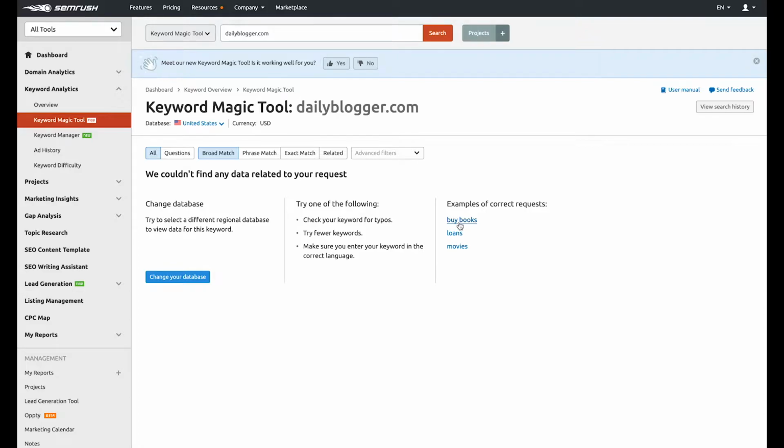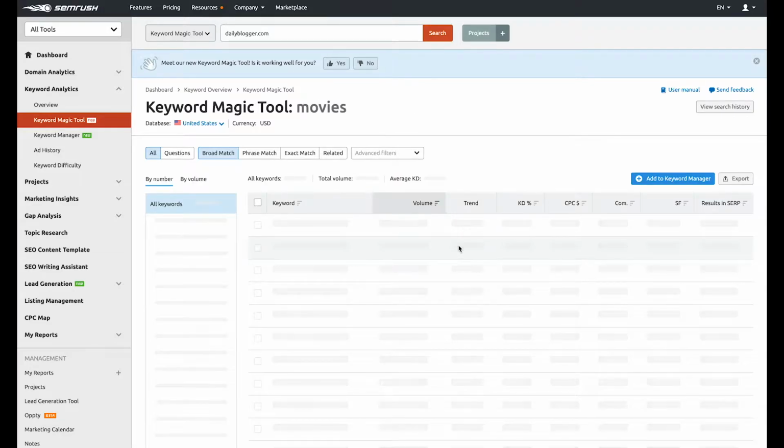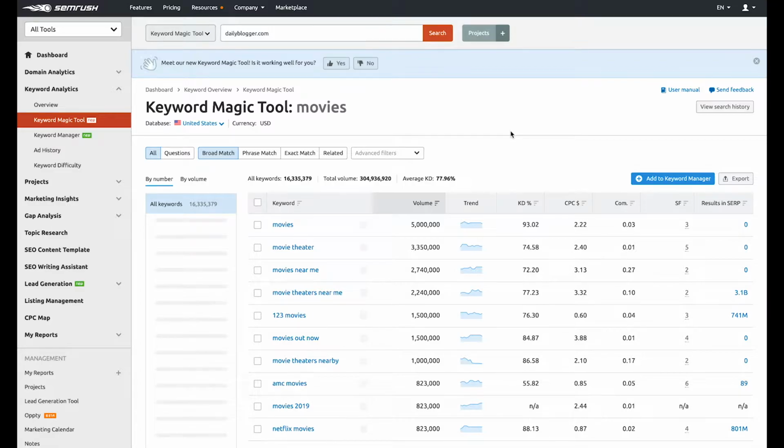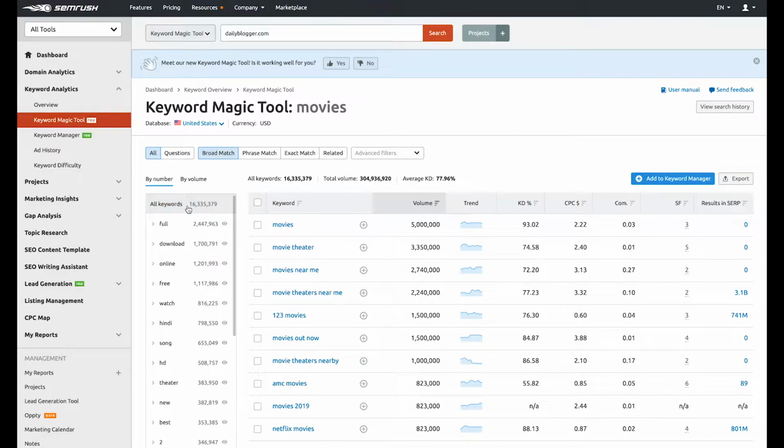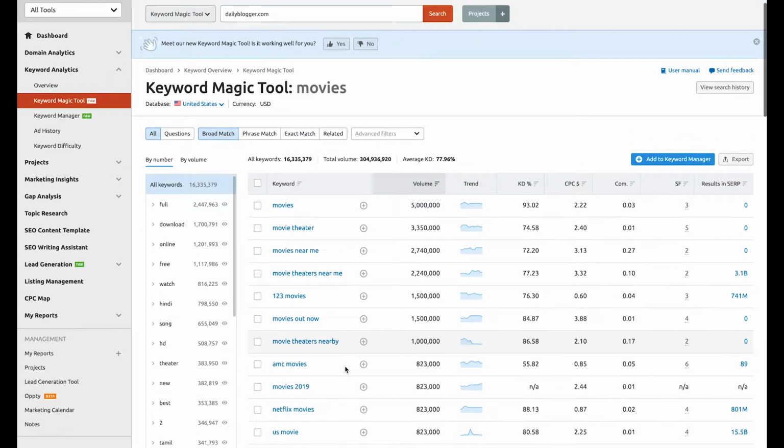So I'm going to click on movies, which is loaded up already in the examples, but you can also type in the keyword that you're interested in and it'll show you all the data related to that particular keyword. So right now I'm pulling up all the data related to movies and it'll show me all the modifier keywords on your left, the keyword data with all the search volume, trend, keyword density, cost per click and competition, and all of the data in all its glory.